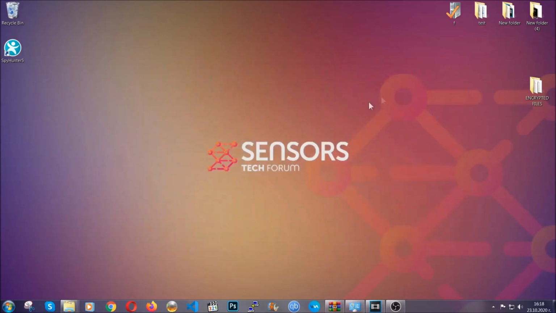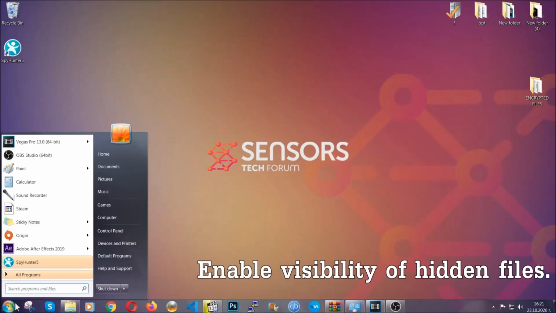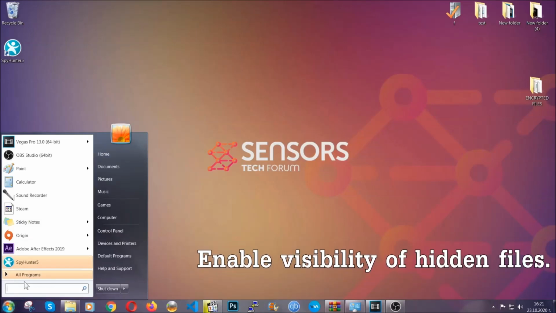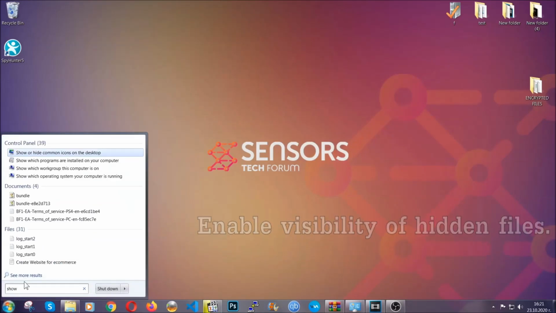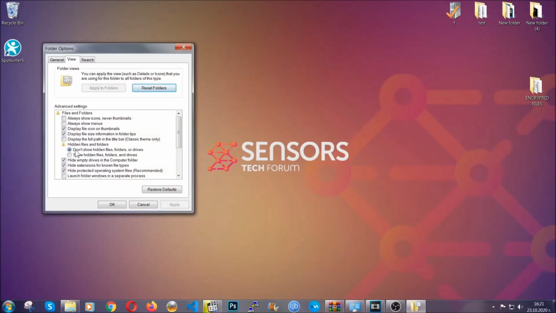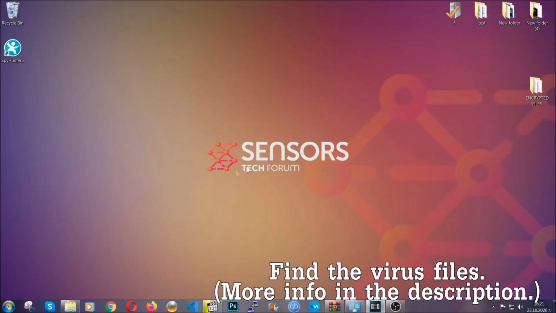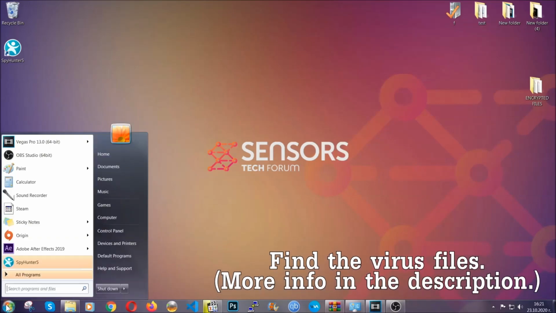After you've backed up the files, it's time to enable the visibility of the hidden files which the virus may be concealing from you. To do that, open the search and type show hidden files and folders, and then click on it. It's going to open the settings, and then you tick the show hidden files, folders and drives option, then click on apply, and then click on OK to accept the setting. And that's it. Now all that needs to be done is to find the files.